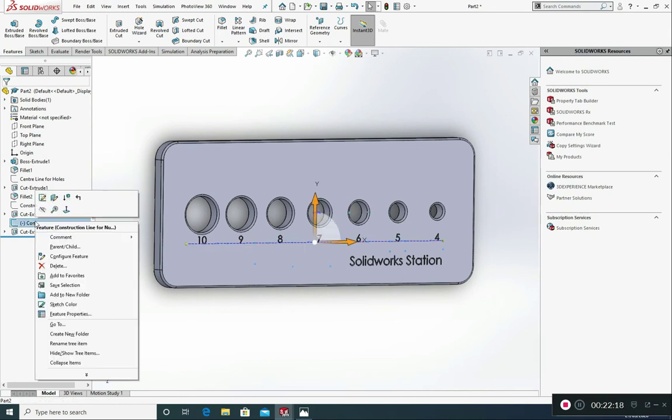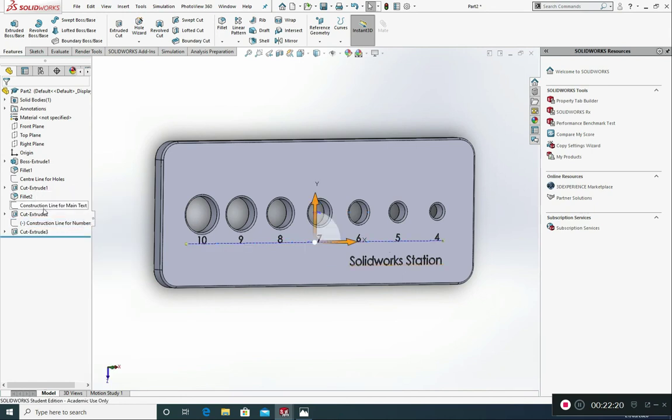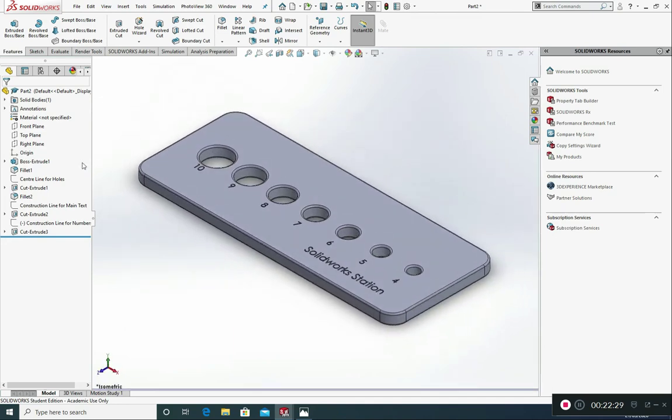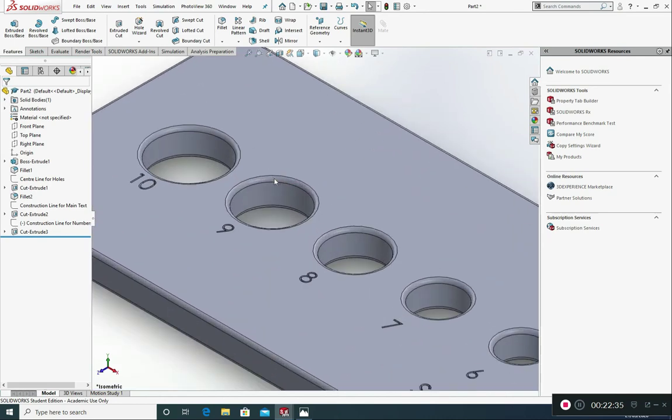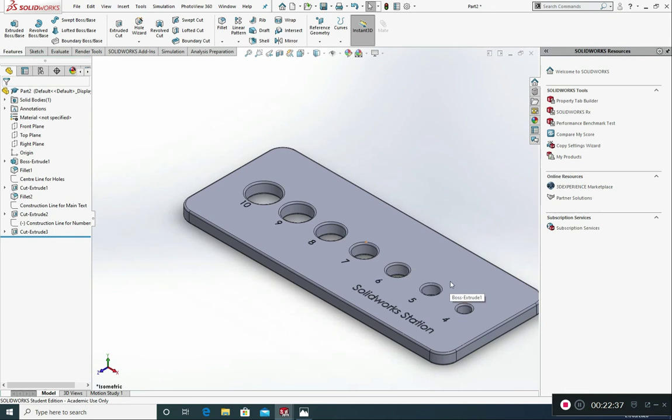Let's hide the construction line that we did. Let's hide the origin. Control 7 on your keyboard. Okay, and it's beginning to take shape. Brilliant.